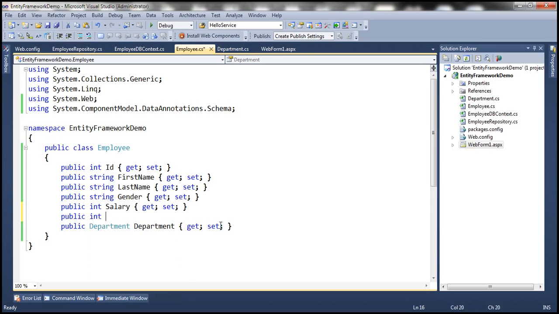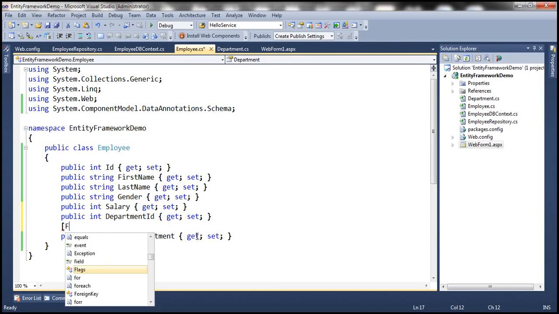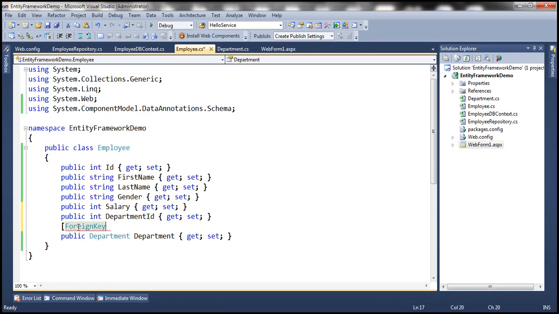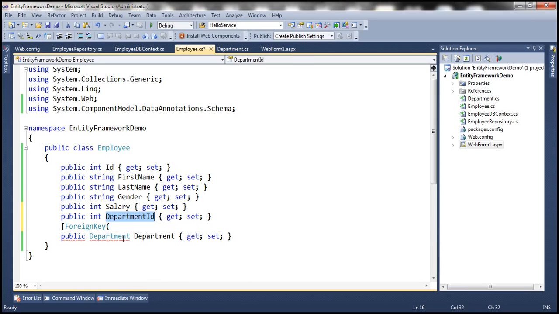So let's flip to Visual Studio and let's first create that public property. So public int, and let's call it DepartmentID because that's how we want the foreign key column to be named, without an underscore. And then we decorate this Department navigation property with ForeignKey attribute. This attribute is present in this namespace, so I have already included that using declaration there. And then to the constructor of this attribute we are going to pass the name of this property as an argument. Okay, so let's build our solution and then let's view this web form in the browser.